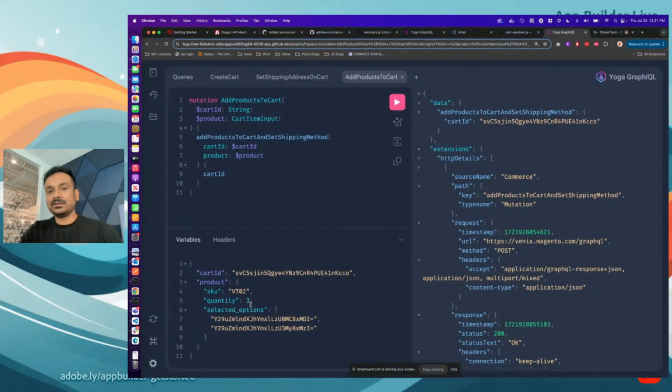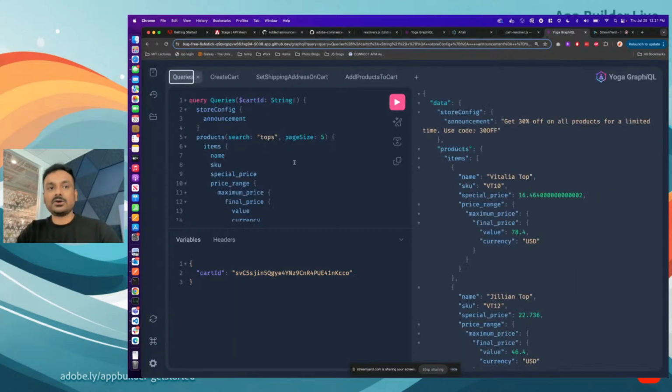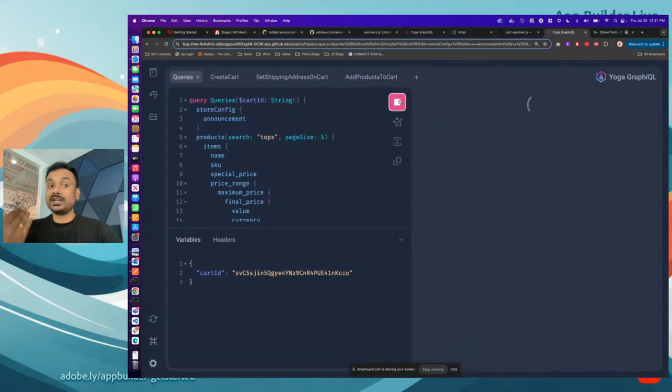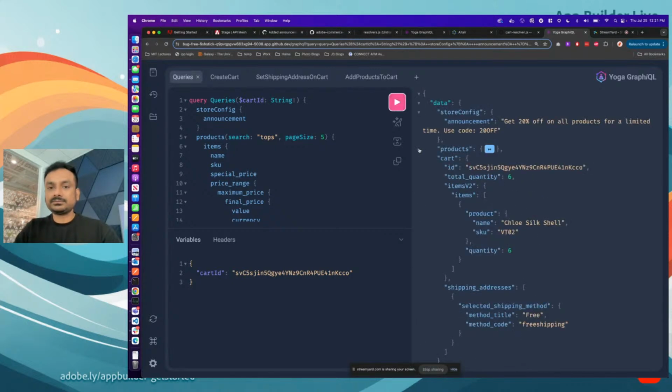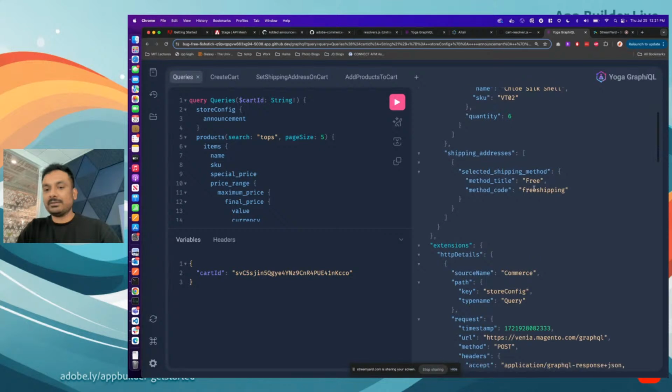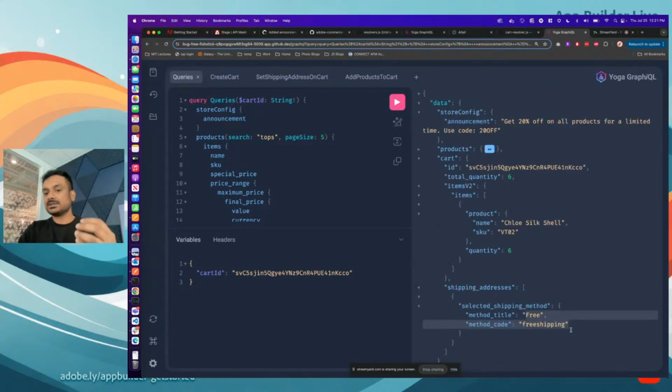So I'm going to add another 3 products to the same cart. I'm going to click this again. It's a mutation. Okay, it's done. So if I go back to queries and replay the query, this time you can see my total quantity is 6, more than 5, and my shipping method is actually free instead of flat rate. So this is a very good example of how you can use mesh without touching the source.